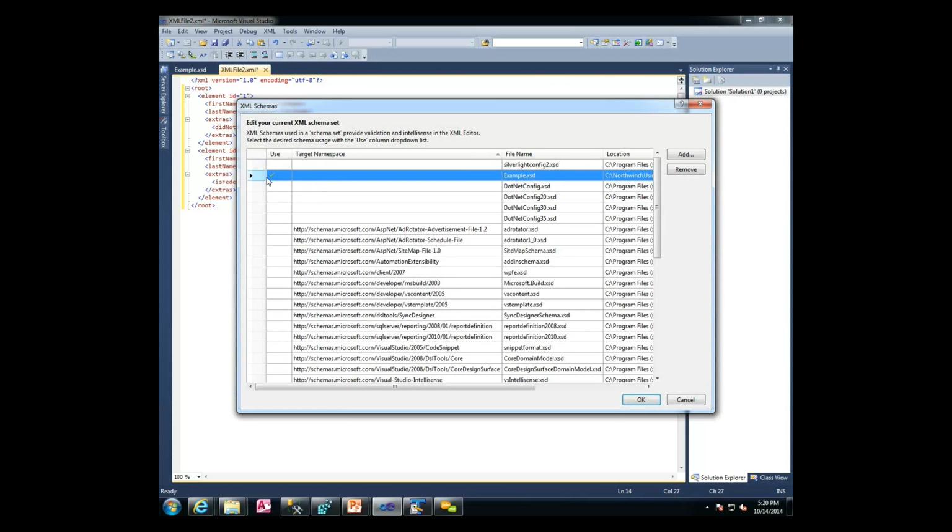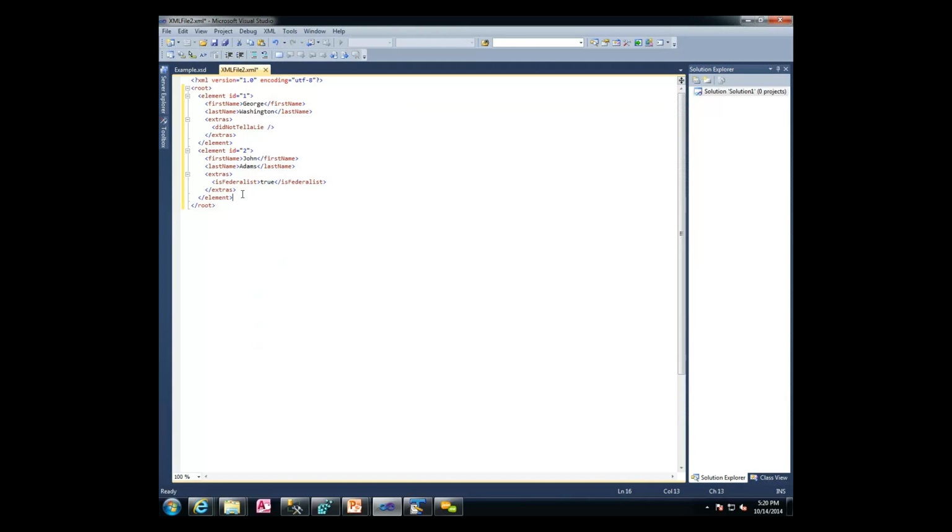And this schema here, you can see there's additions, and there's also more help here for you. Let me show you.